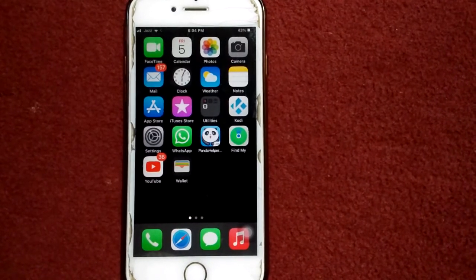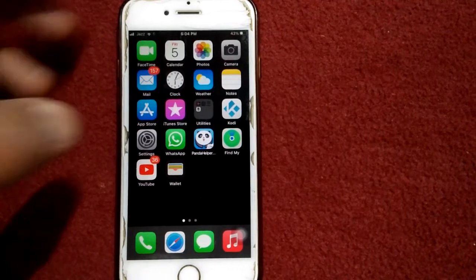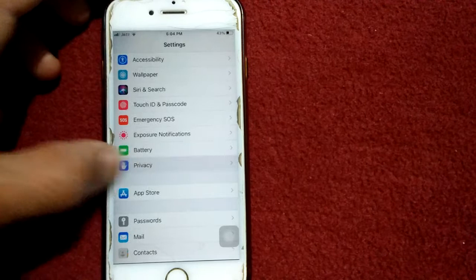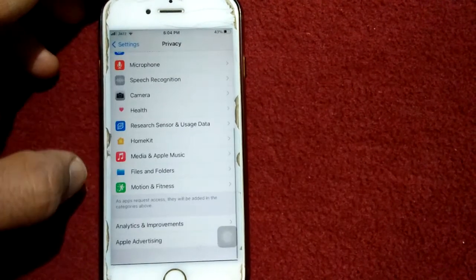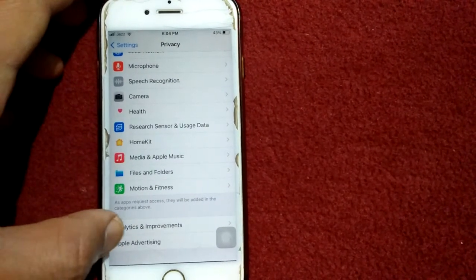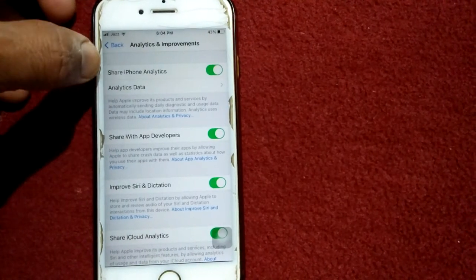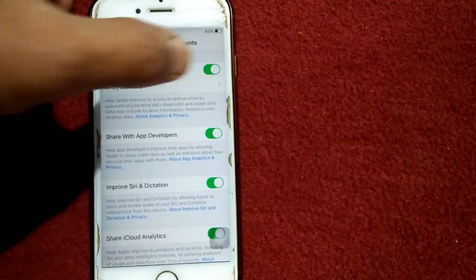The fifth thing that we have to do, go to settings, scroll down, find and tap on privacy, scroll down and tap analytics and improvements. Here we have to turn off share iPhone analytics.